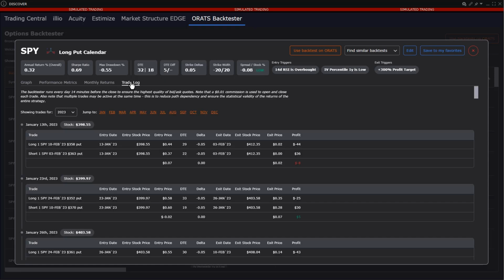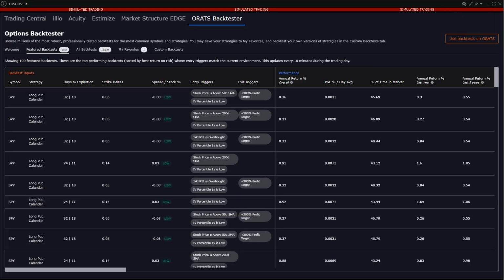At the top right-hand side of all 4 screens, the investor can click to be taken to the ORATS website, find similar backtests, choosing which inputs to use, edit the criteria, and save to favorites. Clicking the X will return the investor to the table.